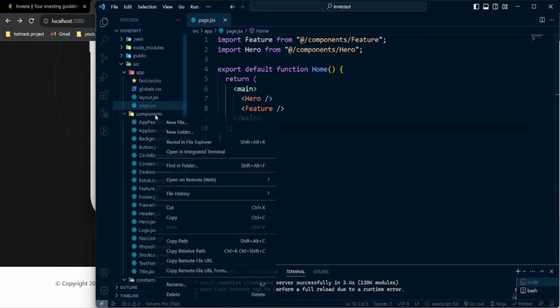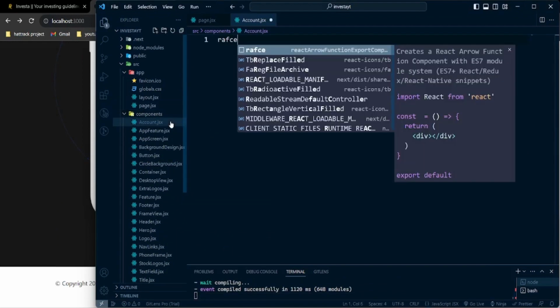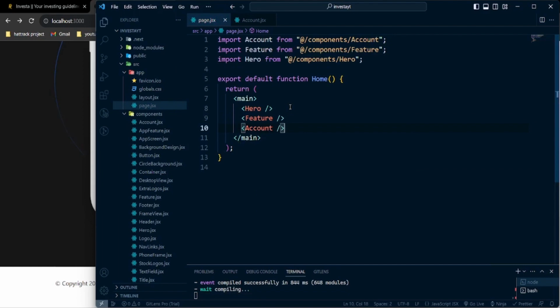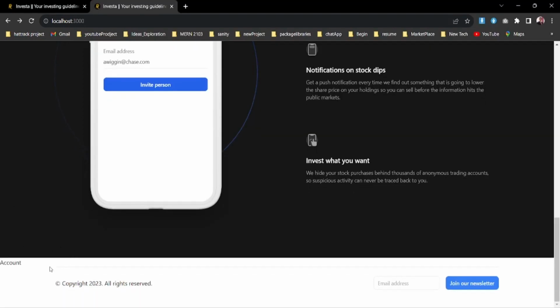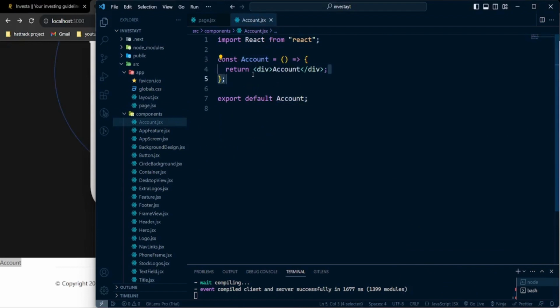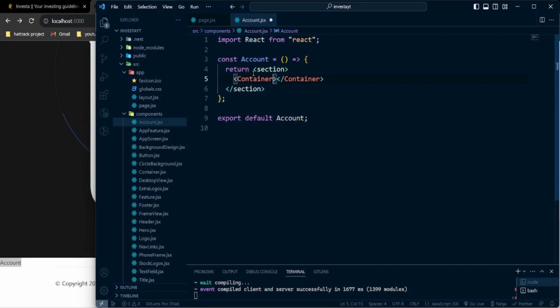Let's create a component called account. So it will be account, and we also need to import that account after the feature. So it will be account, and let's save it. Now we'll be able to see the account somewhere here. So this is the account. Now inside that account component, we're going to take it as a parameter of the section. And now inside the section we're going to pass the container. Remember, we created that container beforehand, and we also need to import that container.